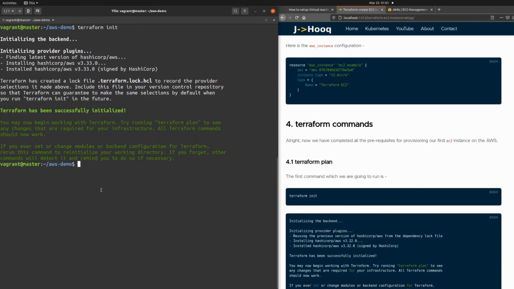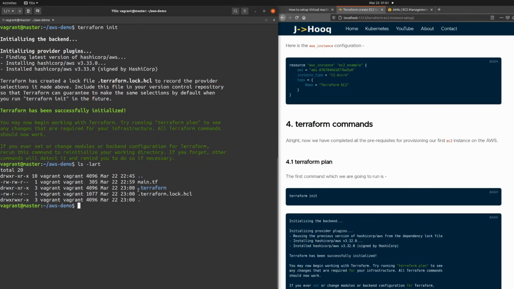Okay, and you can verify this dependency by running the command ls -lart, and you should have a .terraform folder which is created after running this terraform init command. Okay, and as you remember, we have only created the main.tf file. Okay, and these files have been created after we run the terraform init command. Okay, and you can also view the content here by running the ls command, and here you can see. So these are the content of our terraform directory.